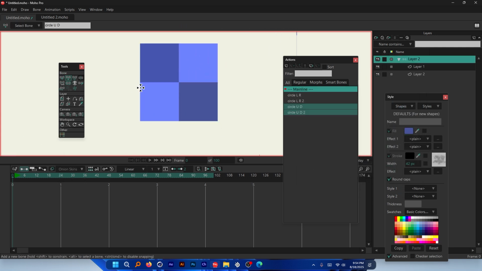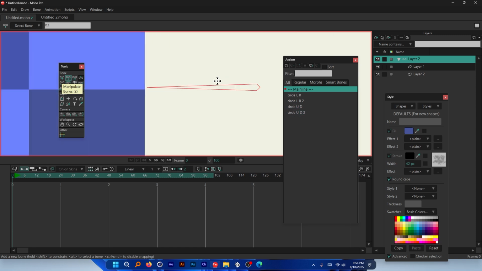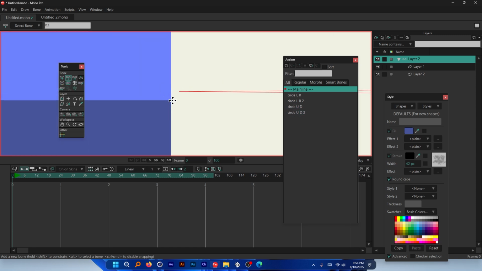Select the bone layer and you have to create a bone like this. Alright. See, now when I click create, it has to go here.